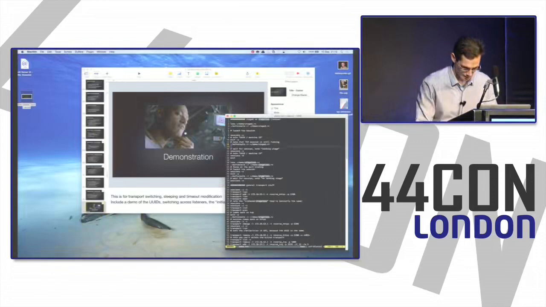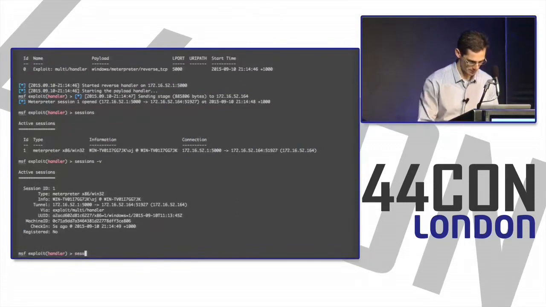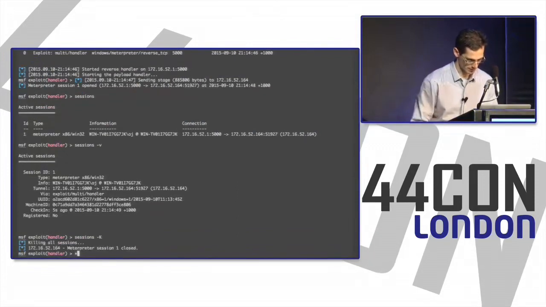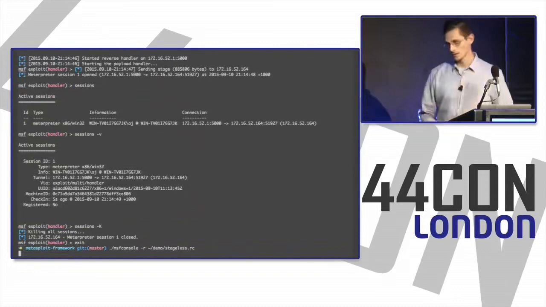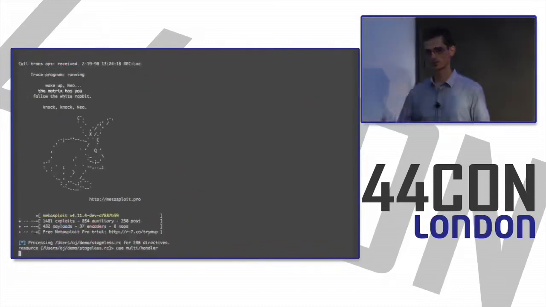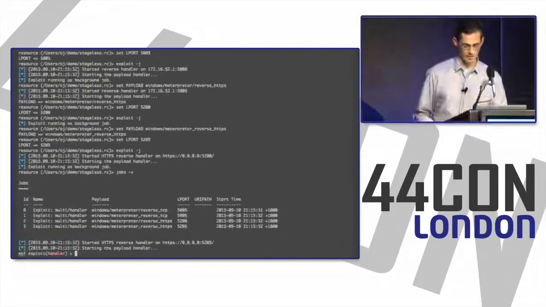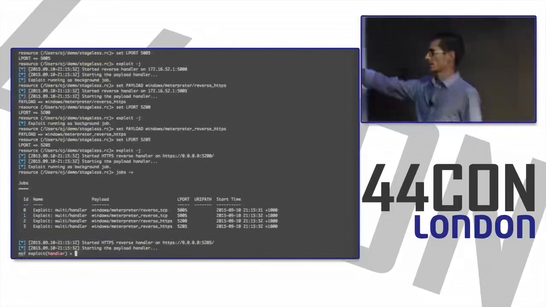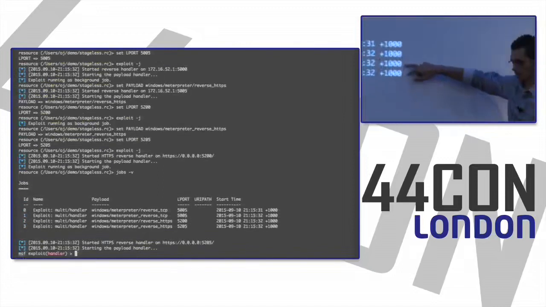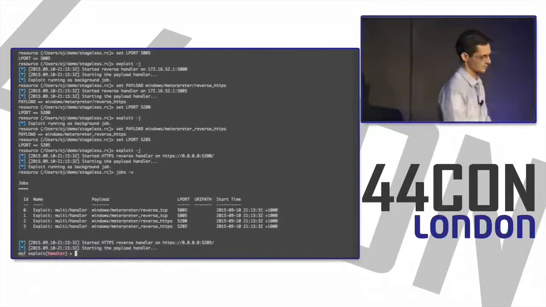Okay, I'm going to skip some of the more boring bits, but this time I'm going to kill that off and start with a different resource script that has quite a few more listeners, because I want to demonstrate the difference between staged and stageless. So we've got 4 listeners there: the staged version, stageless version, staged, stageless, and the giveaway there is the lack of the slash. You're using underscores instead.